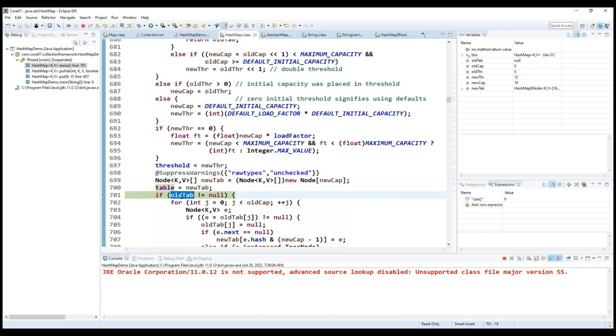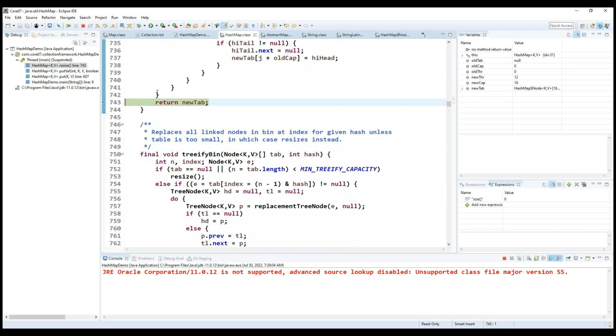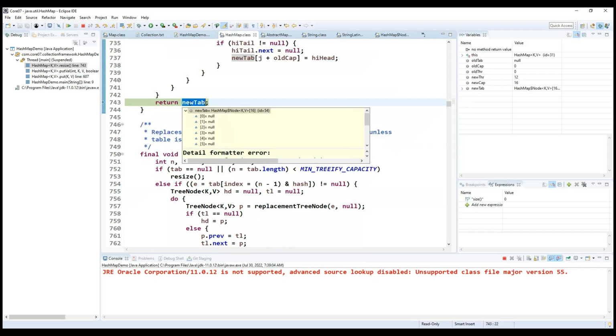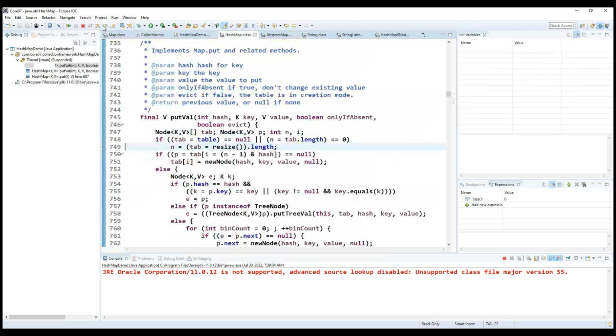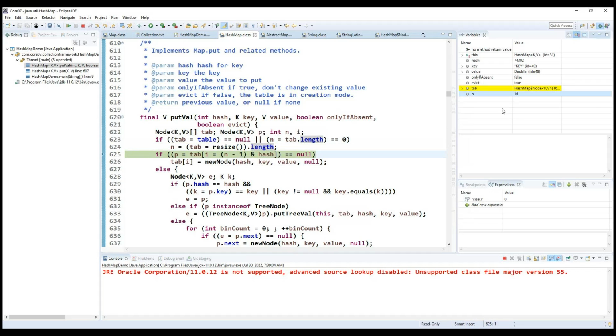Old tab, what is the old tab we are getting right now? Null. So this condition will not be satisfied. Now it will go to the return tab. Okay, so simply it is trying to return the newly created object here. So this is what the resize method is doing, and finally I'm trying to set into this particular tab, and after that I'm trying to load this particular length. Finally, what is the n value? 16. N value we are getting as 16.